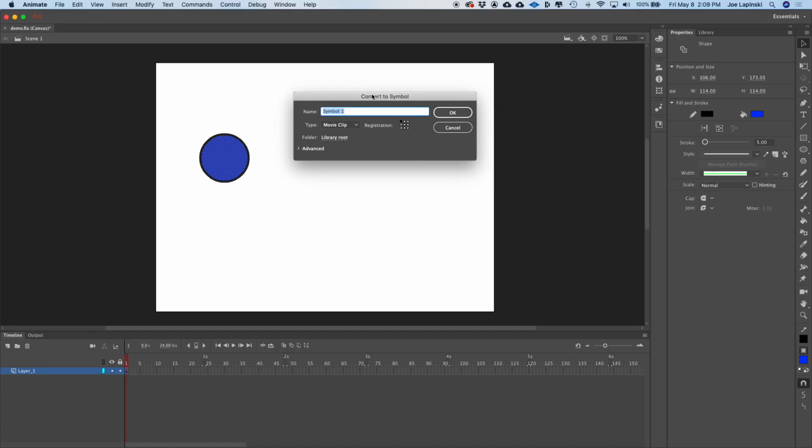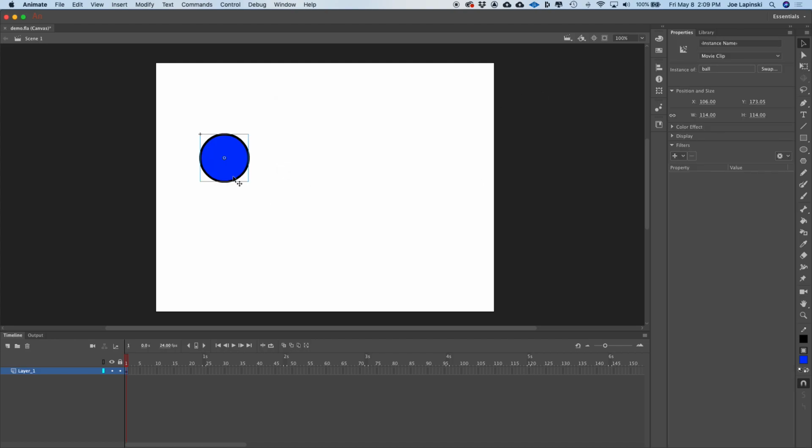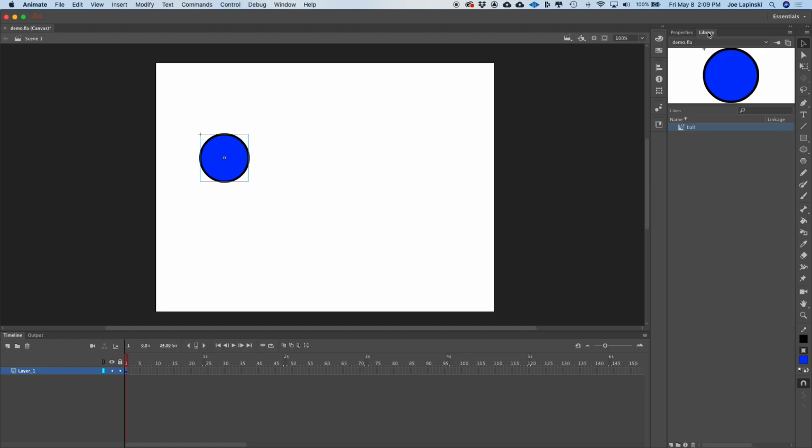This window will pop up. I'm going to call it ball. And the type is movie clip symbol. And let's not worry about the registration mark right now. So I hit OK. Now, where did that just end up? Well, if you look to your library, you'll see your ball symbol sitting there now.